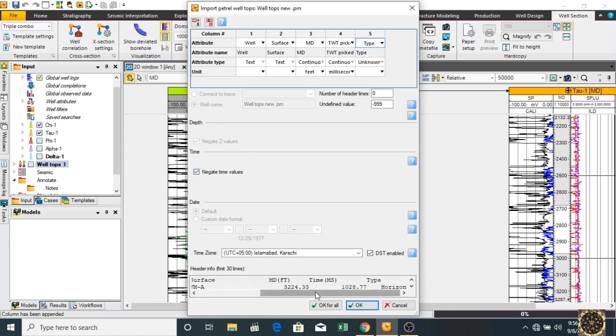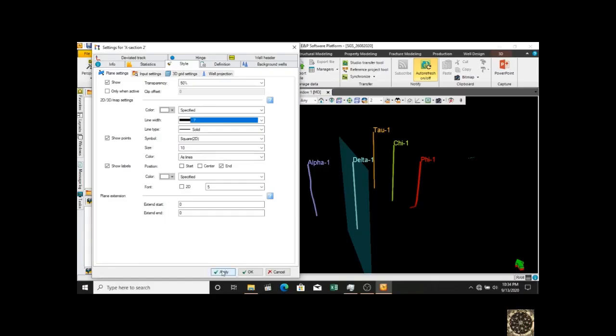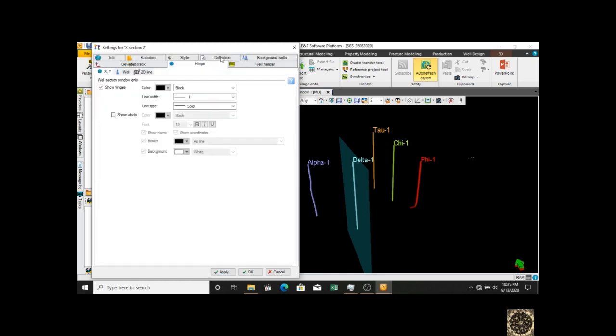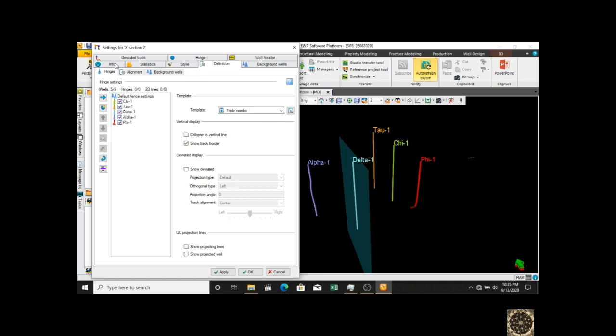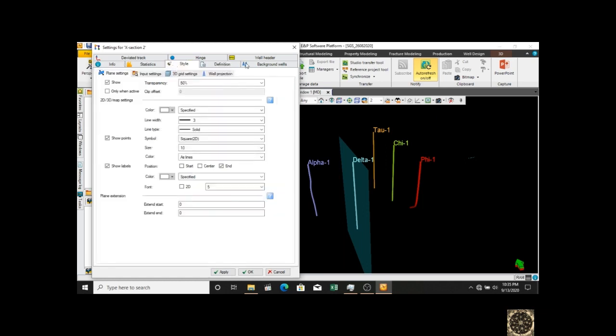The number of header lines is 1, 7. It's not changing, but okay, leave this. You can go to definition and styles.